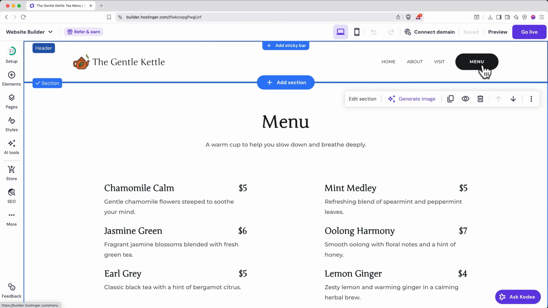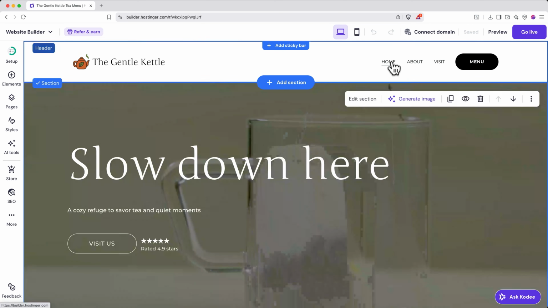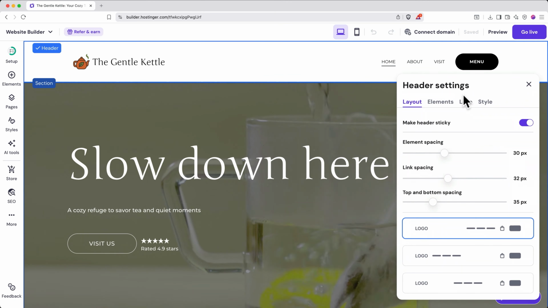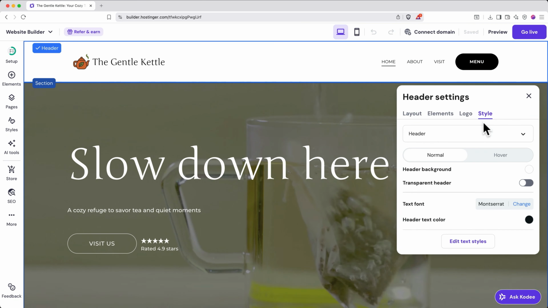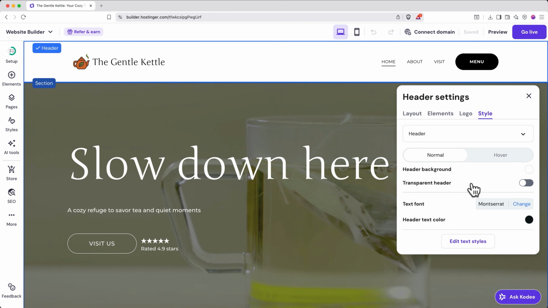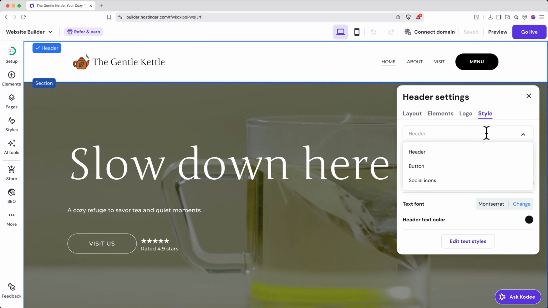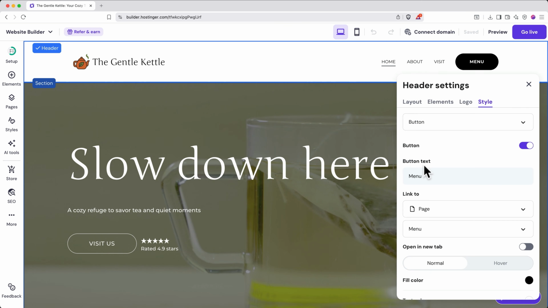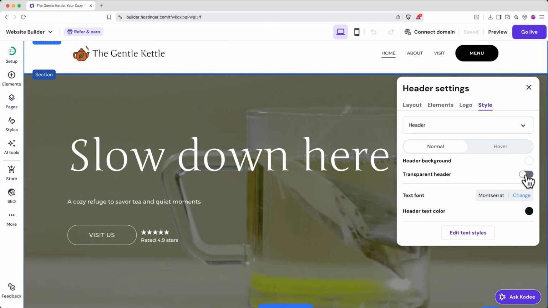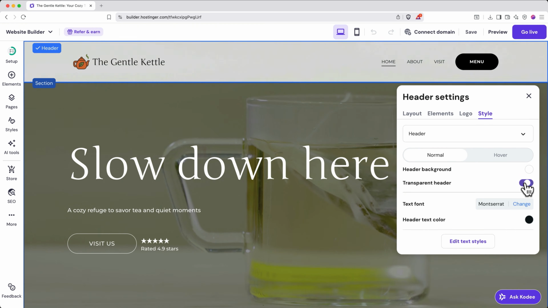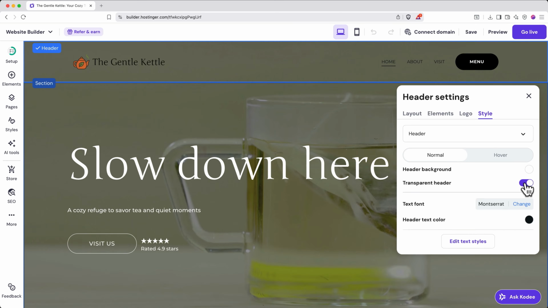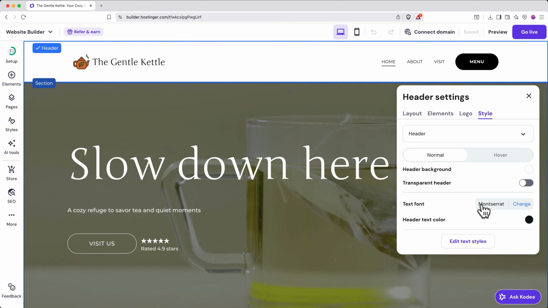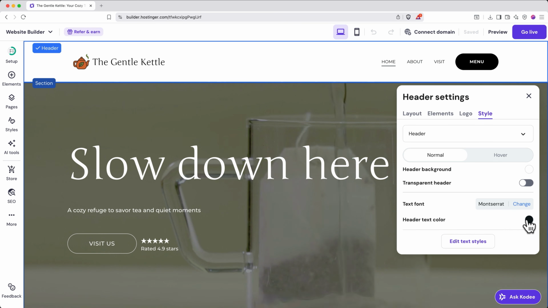Finally, let me show you how to update the header style, and I'll return to the home page for this. In the header settings, if you click the Style tab, you have a few options here with the drop-down at top. If you click Header, it shows you your style options for the header. If you click Button, it shows you the style options for the button. Same thing with the social icons. For the header, you can toggle between a transparent header and non-transparent. Right now, ours is not, but here's what it would look like if we toggled it to transparent. You can also change your text font for the menu items as well as the header text color.